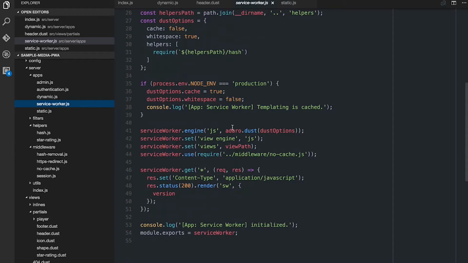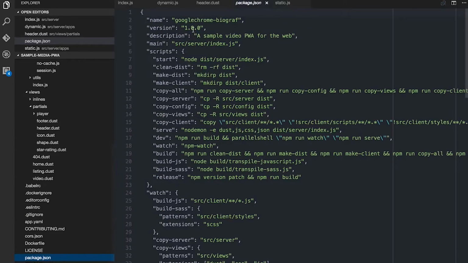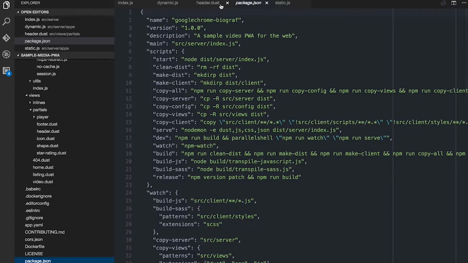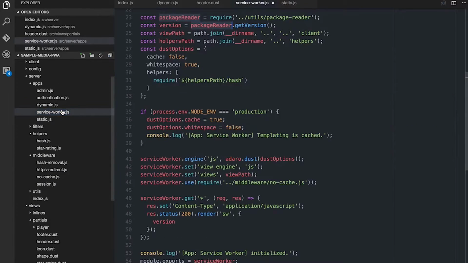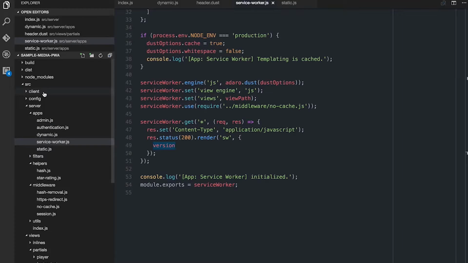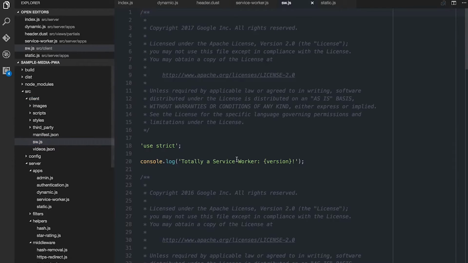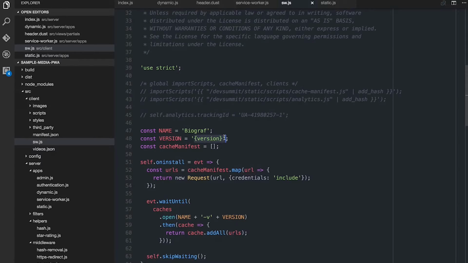But what we do is, you see that I've got this package reader .get version, and all that's doing is opening up the package JSON, which is currently set to 1.0.0. Inside here, you can see that I render this service worker template, and I pass through version. So when we look over here at, I believe it's over here. No, that's the built version, I think. Oh no, it's here. You can see that we have the curly braces version.